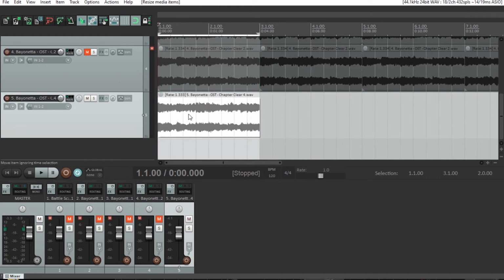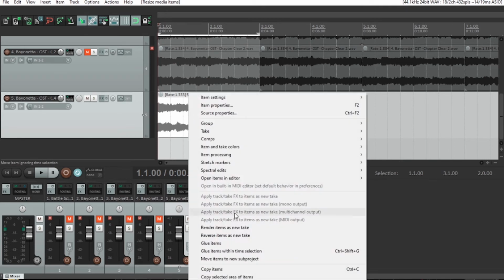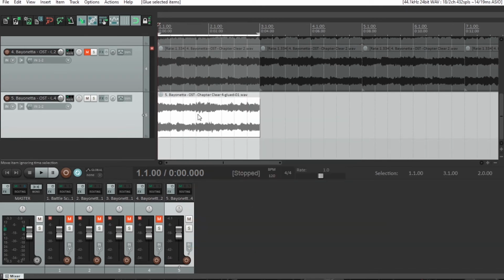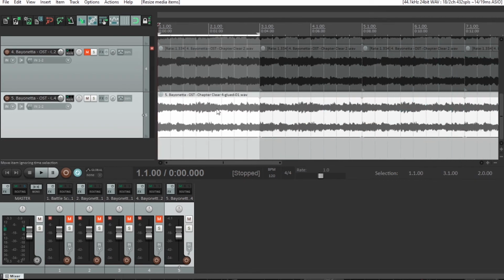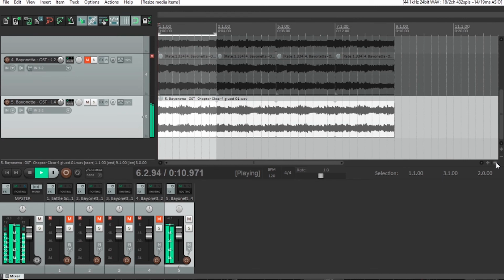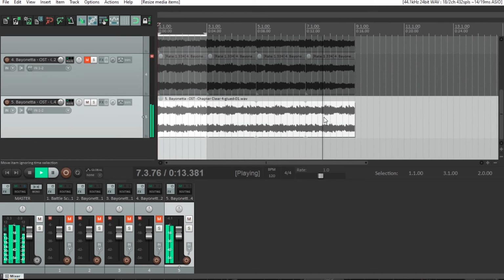So we're actually going to do something destructive. We're going to glue it, and that's actually created a different underlying wave file called chapter clear glued. And now when I actually drag it, it comes over to 9.1 and plays itself 4 times. Cool. So that could be pretty cool for a housey sort of tune.